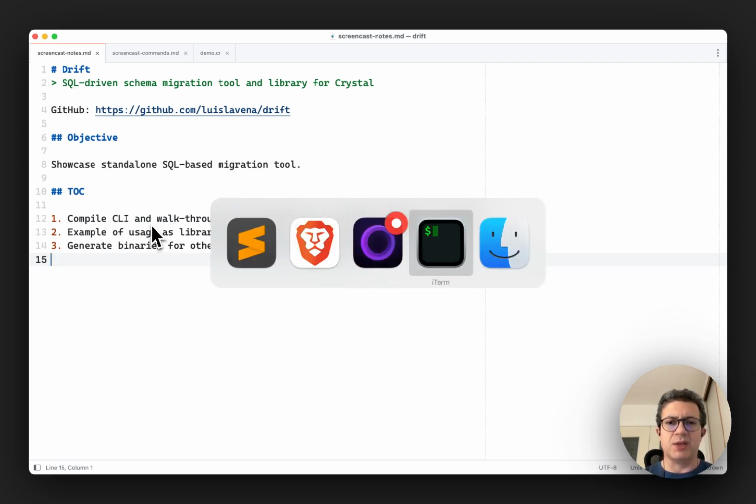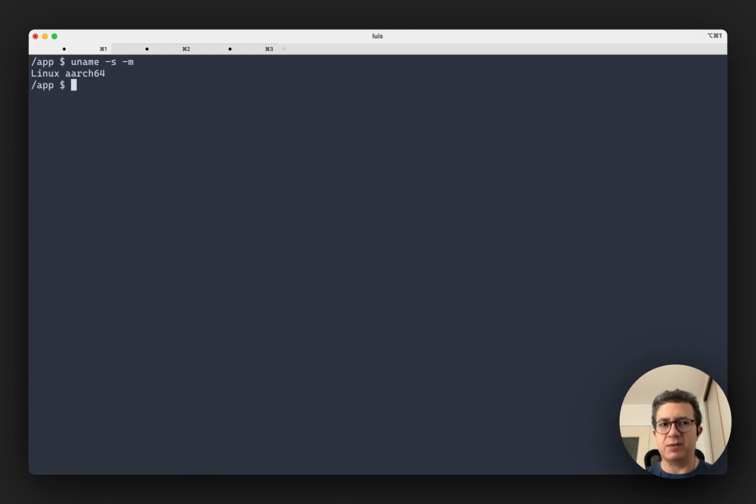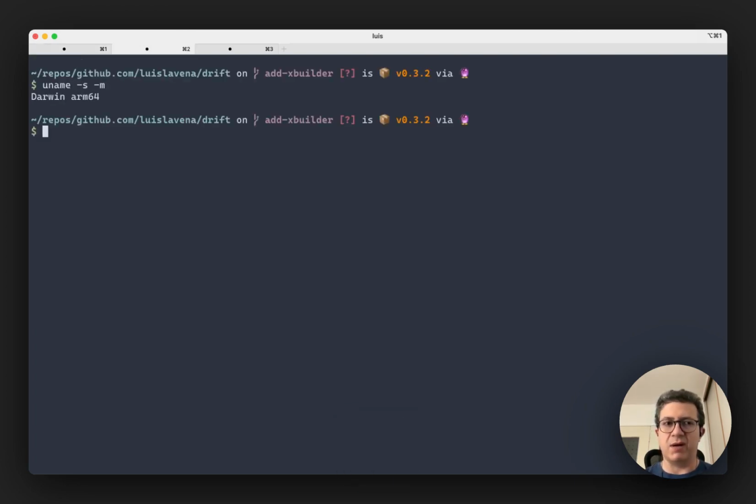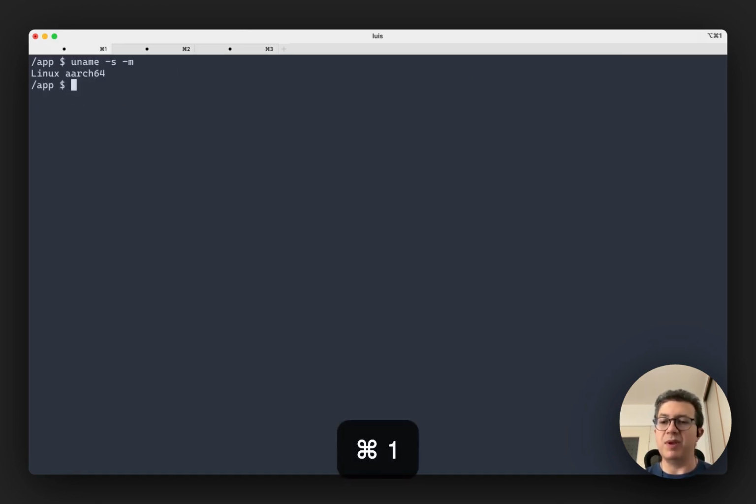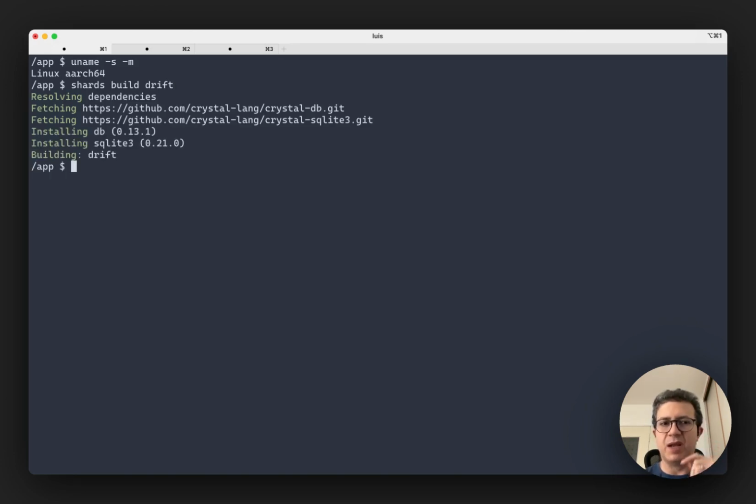Okay, so to get started on this, I have three different environments. I have a Linux container running on ARM64, AArch64, macOS running ARM64, which is an Apple Silicon chip, and also I have a Ryzen PC running Linux AMD64, right? So I have these three different platforms, and what I'm going to be doing is shards build drift. It's going to build the CLI, and this is going to be available for me to execute there, right?